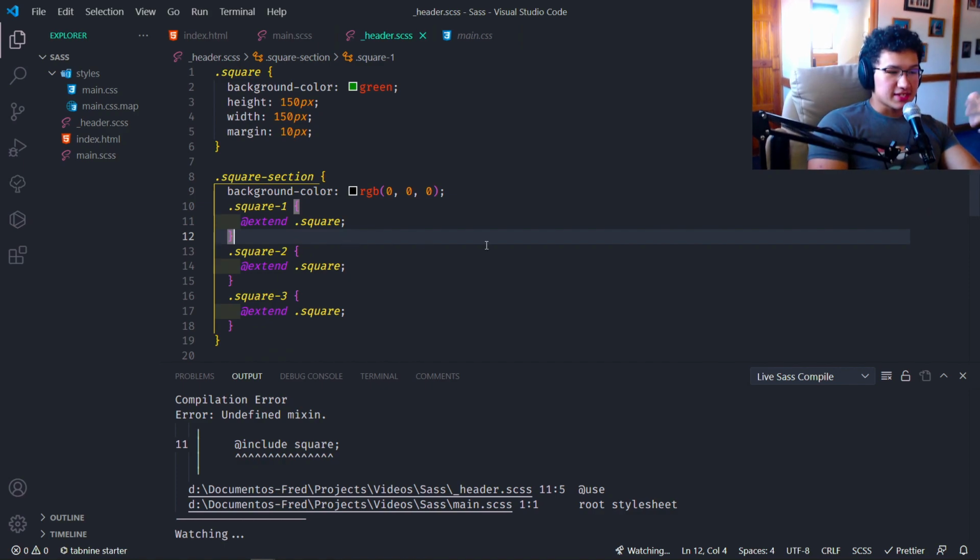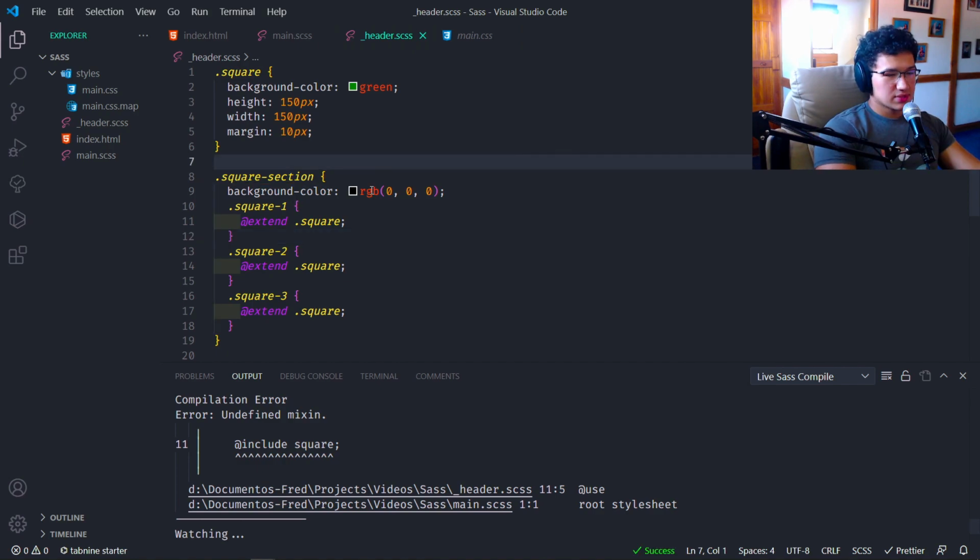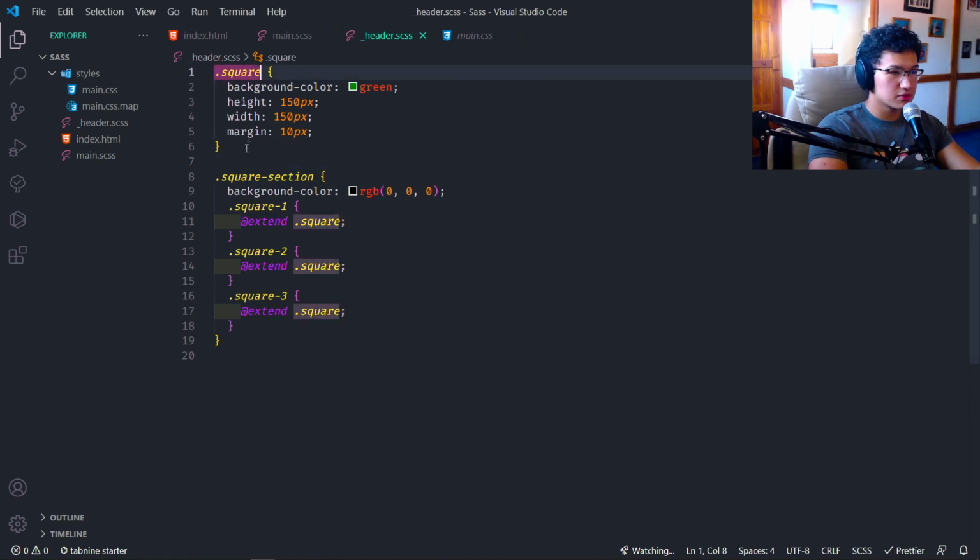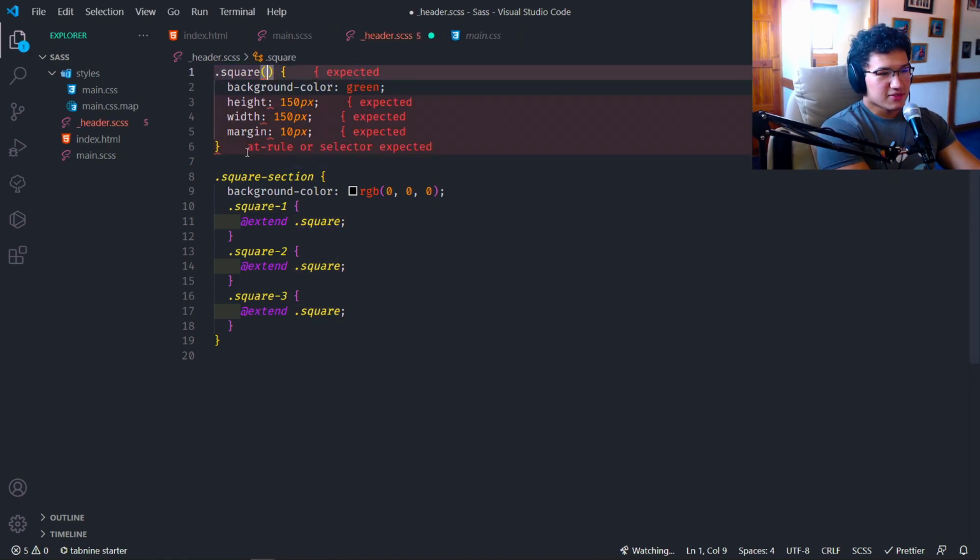As you can see, extend is extremely similar to mixins, but I feel like mixins are way better, way more declarative. It makes more sense. The only difference between mixins and extends is that you are unable to pass variables. You are unable to do this. As you can see, it is already giving me an error.